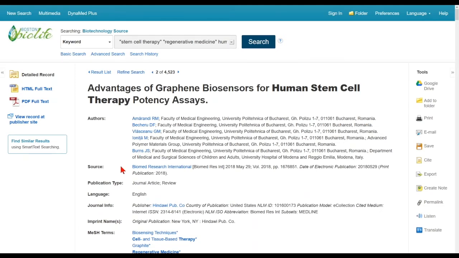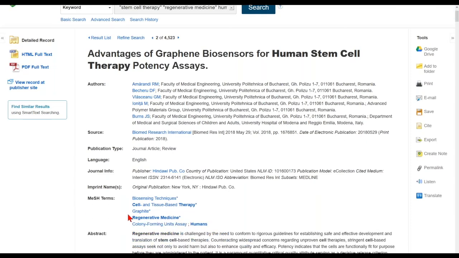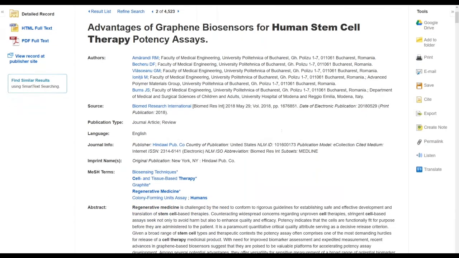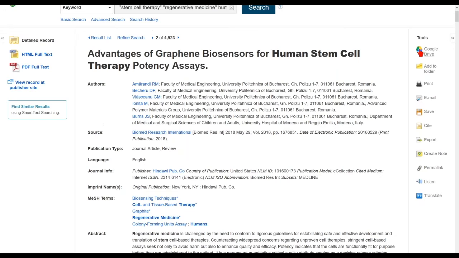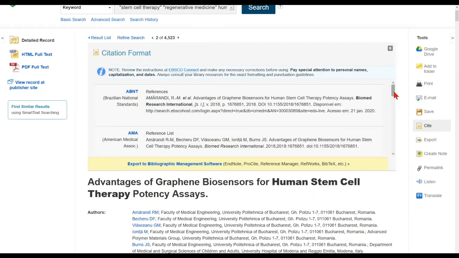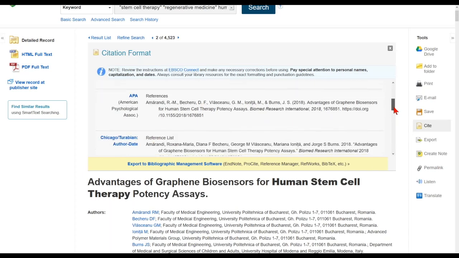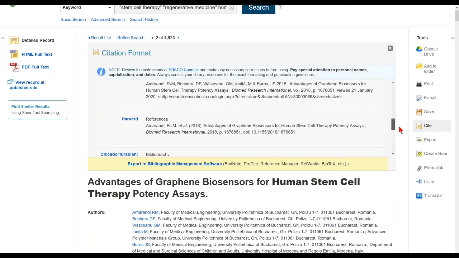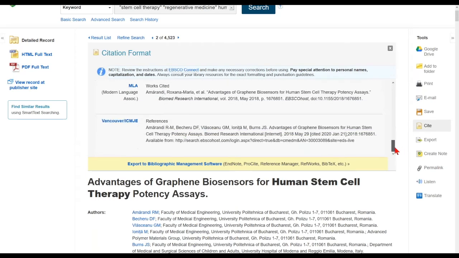You can see information about the author, the source, you can see subjects that have been assigned, and you can read through the abstract. And on the right-hand side, you've got some tools to work with this. So if anyone uses Google Drive, you can save to Google Drive. If you need to cite an article, there are a range of different citation formats, and simply select the citation format of choice. Say you use Vancouver, you can do a copy and paste. Now these are machine generated, so always do a double check on things like capitalizations and dates.